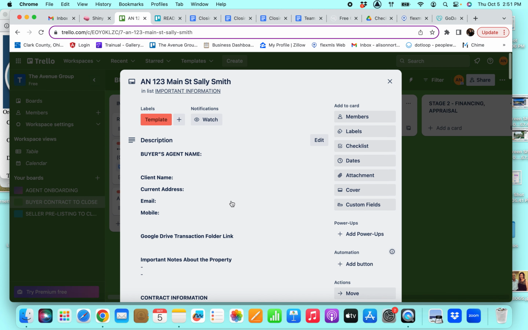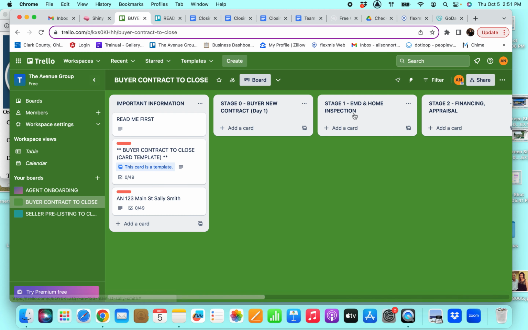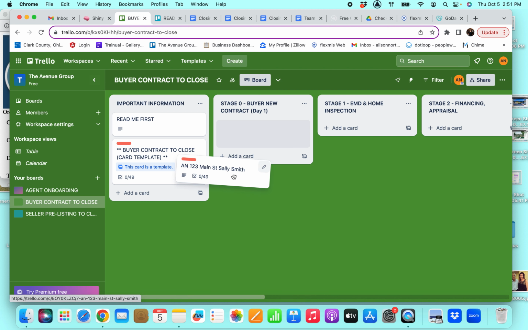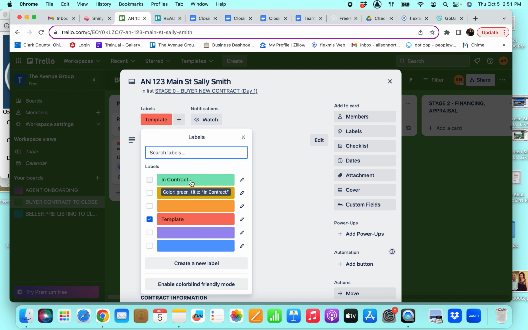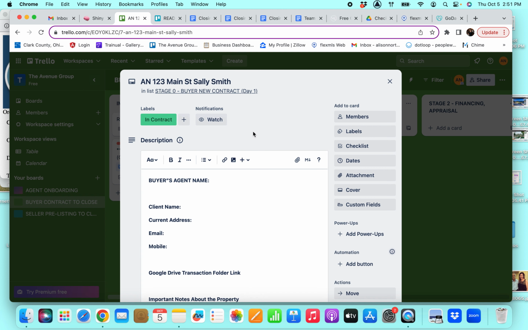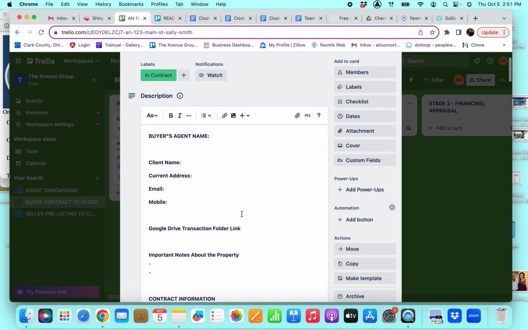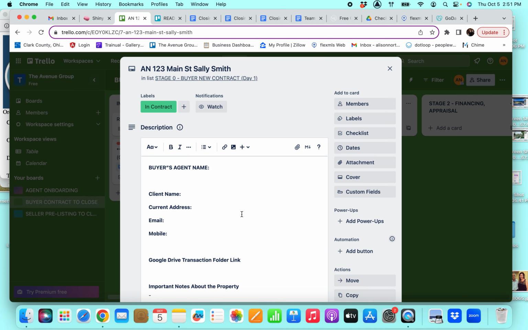And you can see it showed up right here. So the first thing you can do is drag it, or if you would have done that drop down, you could have just put it right here. You can then erase this label and change it to green, in contract. Take the little X off here. So here's your card, and then you can edit this. This is yours to edit.